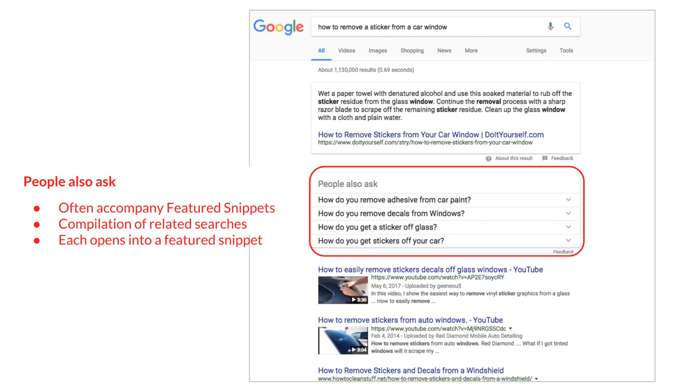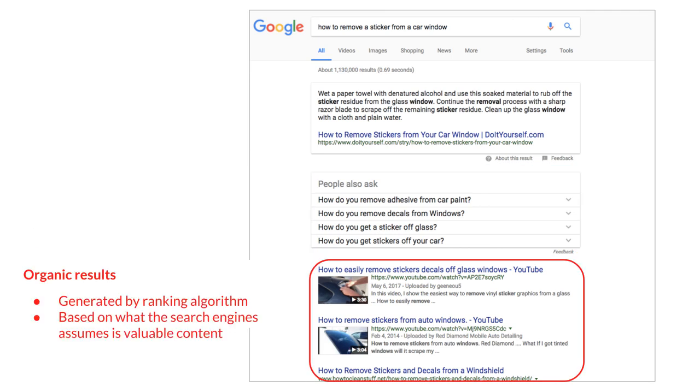So the search engine is showing you one featured snippet, and then it's also displaying other featured snippets that it feels confident it has an answer in. So that's what the people also ask box is. And then down below that in this example are the organic results. So everything above this portion of the page could be considered a SERP feature, and here we actually have the organic results which have been ranked by the prevailing algorithm.